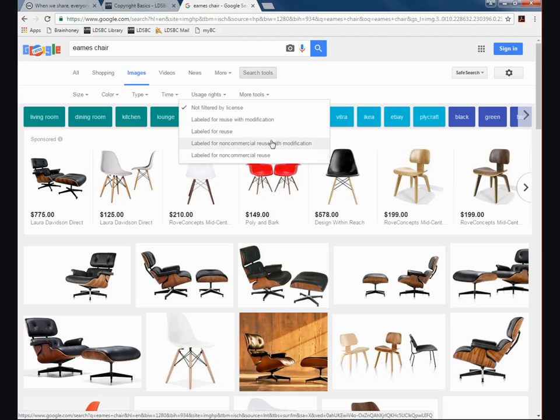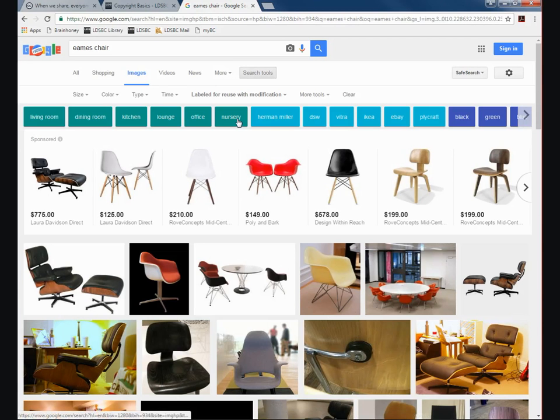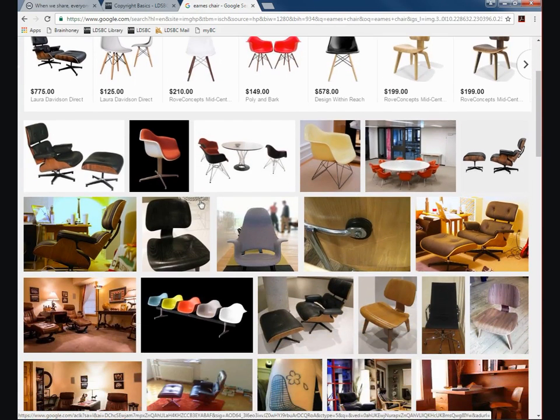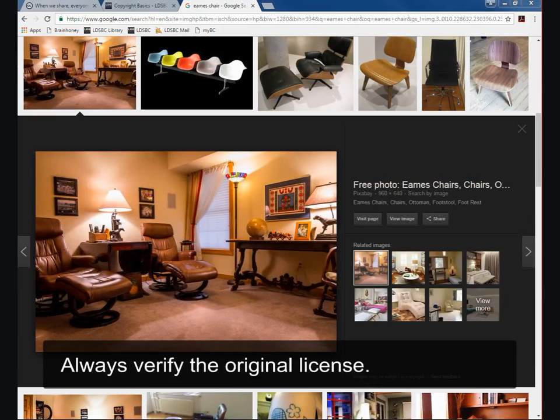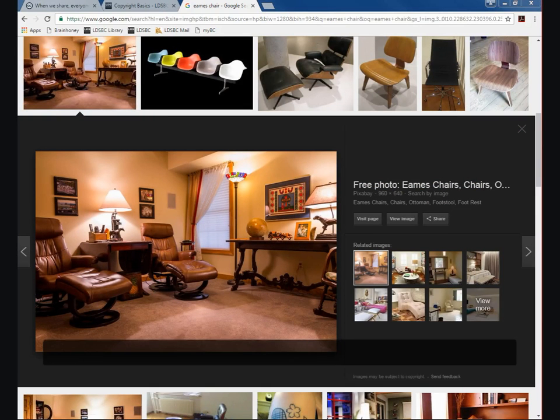Let's go ahead and select Labeled for Reuse with Modification. This is the broadest of the categories. Notice how the results have changed. Let's say this image is perfect for our assignment. When you search using the Google image search, you always want to check the original page the image comes from to verify the license and requirements for your use of the image.